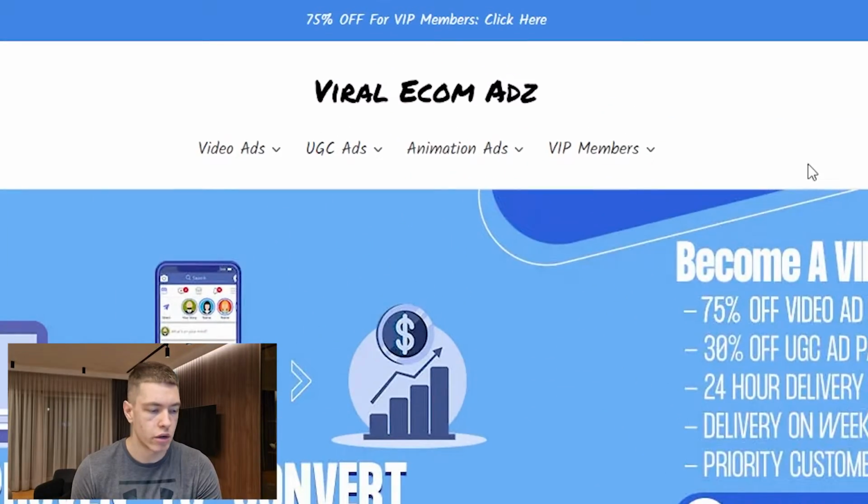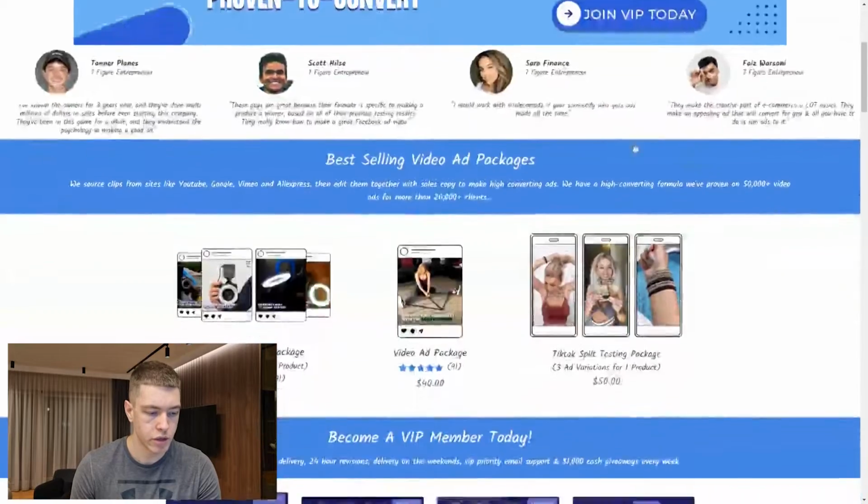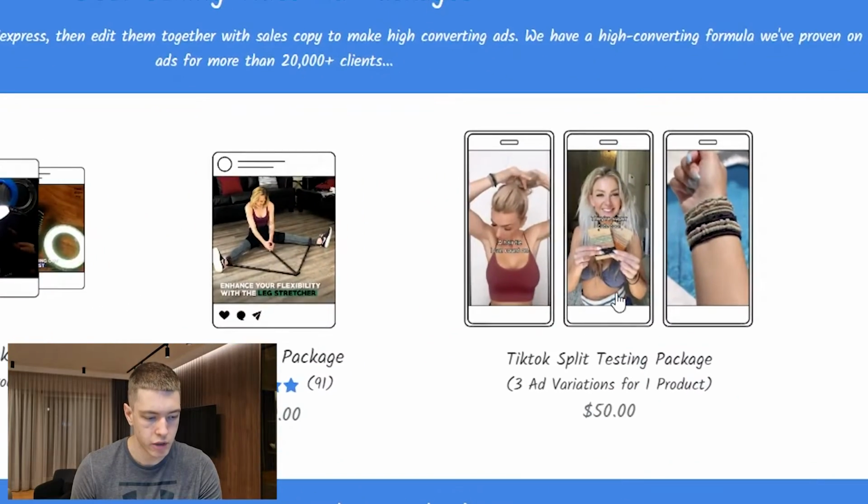and for that we're going to be using Viral Ecom ads. I'm sure basically all of you guys already know about Viral Ecom ads. They're the biggest ad agency out there. And yeah, here I'm on their homepage. I'll just scroll down and go to the TikTok split testing package.